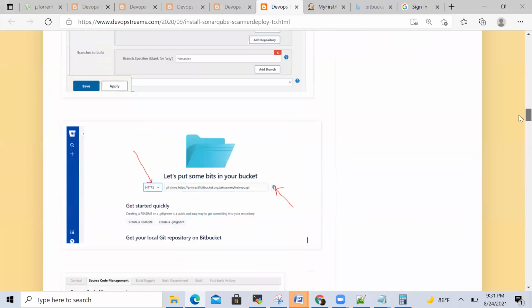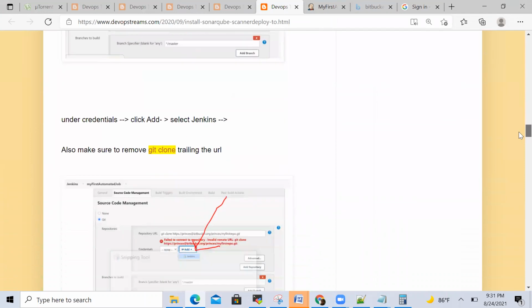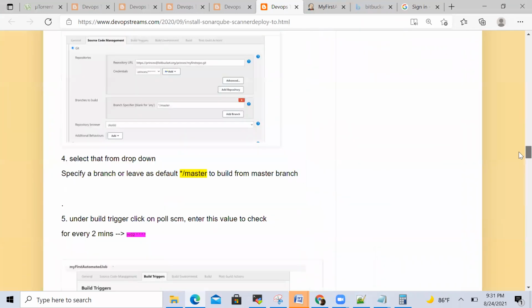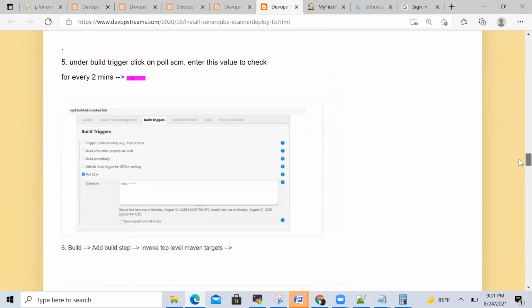We're going to move over to step 5, the poll SCM. This will ensure that our build is done every 2 minutes. But I'm just going to skip this; set this if you want. I'll move over to step 6.